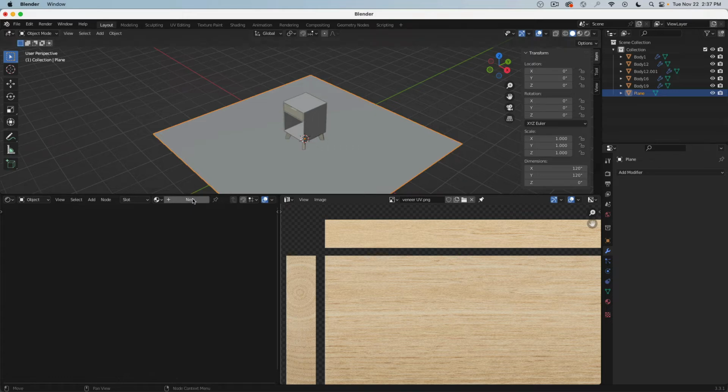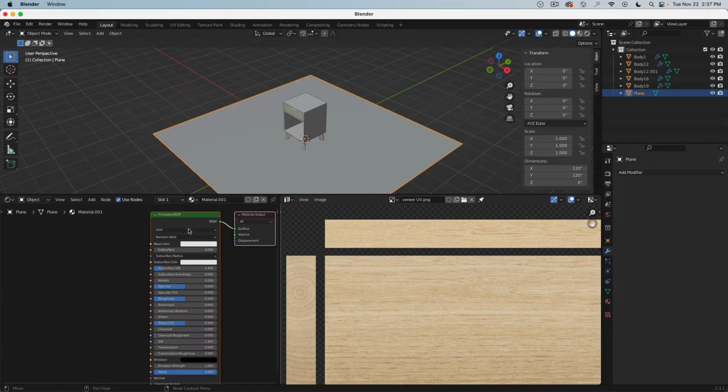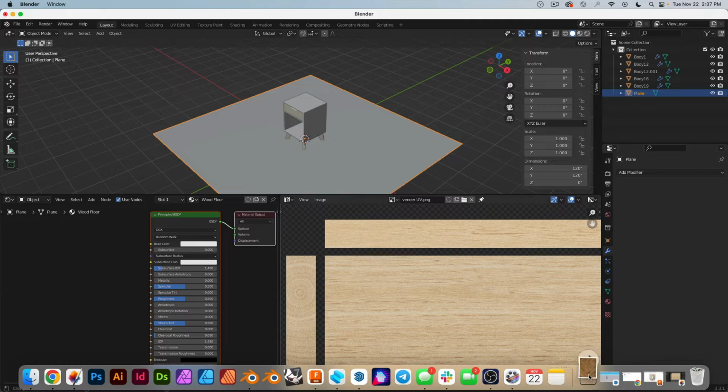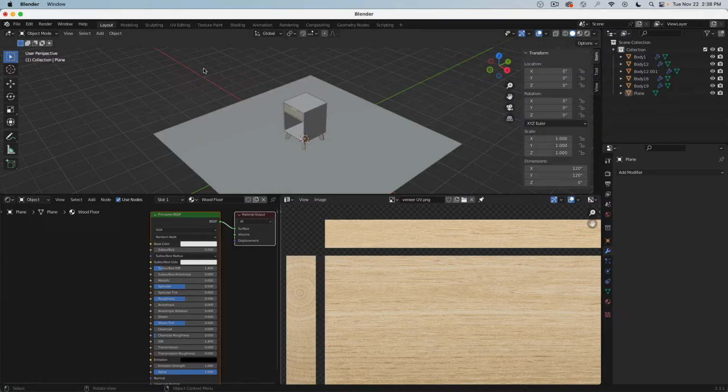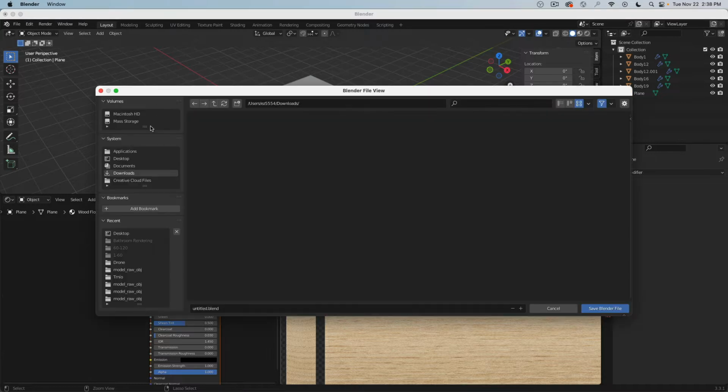This I would like to give a material. I can do this right inside here, the shader editor, new, wood floor. There we are. Very good. And I will go here to my downloaded file and I move this to the desktop. That's where I'm going to save also this file. So save desktop, rendering.